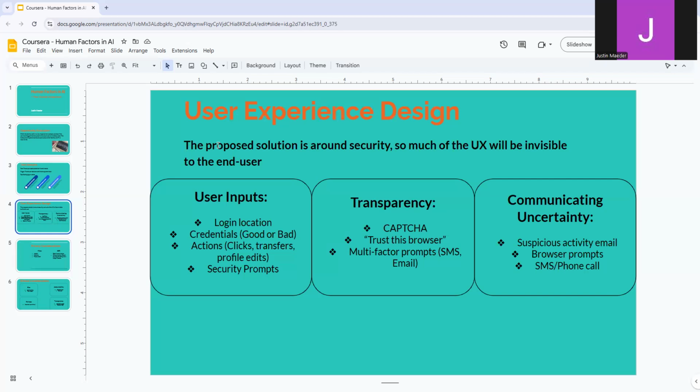The user inputs would be their logon location. Every single IP, every single hop in the chain has a location associated to it. The credentials, whether they're good or bad, there's some type of information happening. Actions: what's going on as far as the clicks, from paying a bill, from transferring it, from editing the profile. There are many different actions that happen on an application or within the banking website itself. And then last but not least, some of the security prompts.